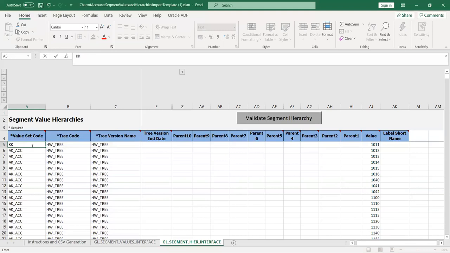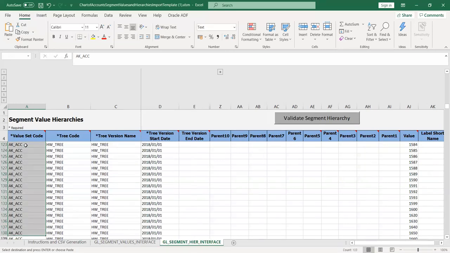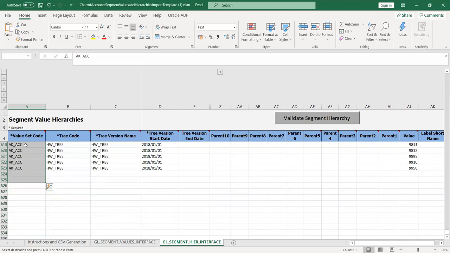Okay, so let me change this value set. Is it mandatory to fill this? If I don't want a child and parent relationship, do we need this GL segment hierarchy? Yes, this is set up as mandatory. If we don't want to have parent and child, we will just give the values here. Okay, so we haven't taken the parent child concept, but we are still filling up the values.